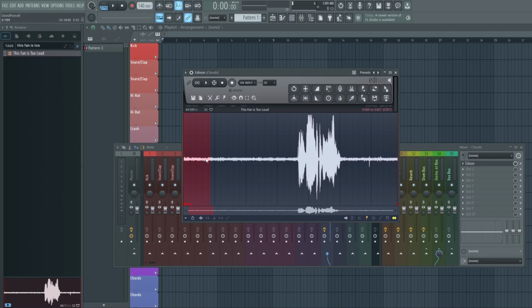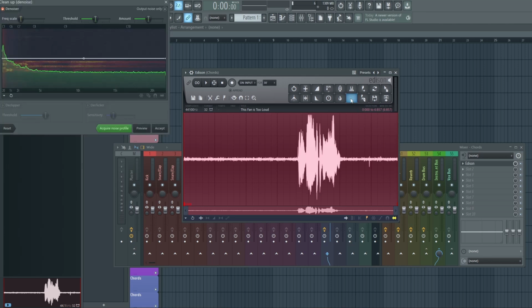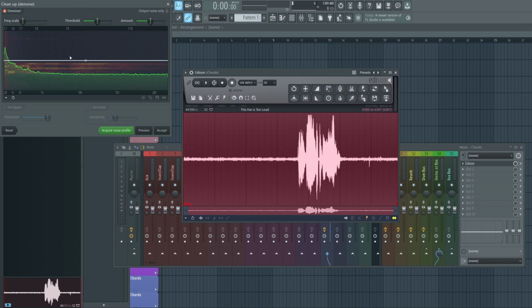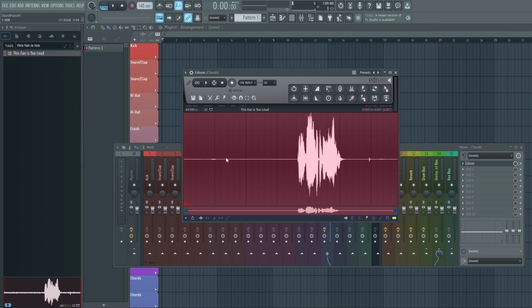Now I can highlight this whole section and go back up here to the brush tool and just left click it. So now the noise profile is already acquired and everything should be set in here. You can tweak these settings if you want to, but in my case, I'm just going to hit accept. And now it should eliminate that background noise.